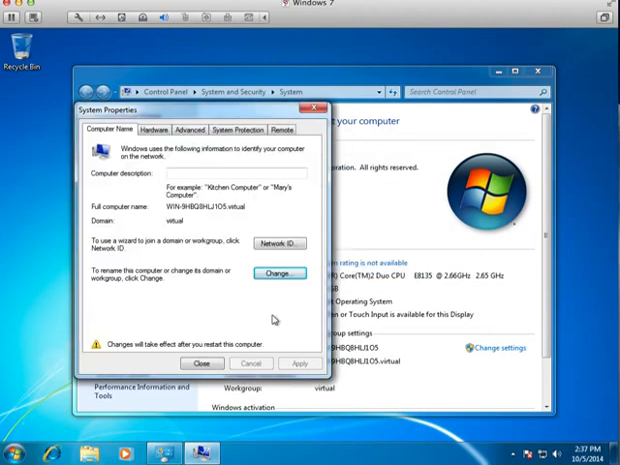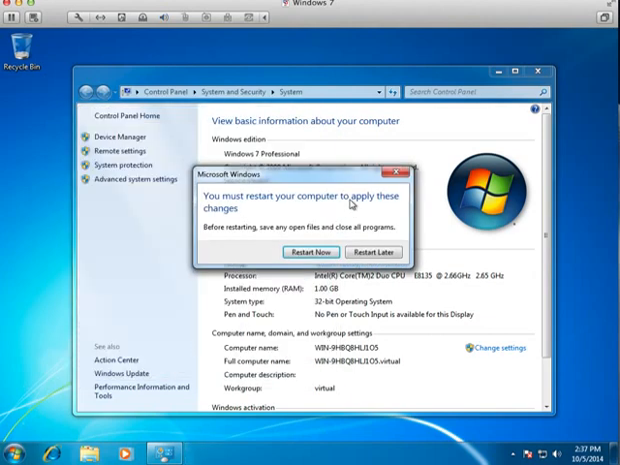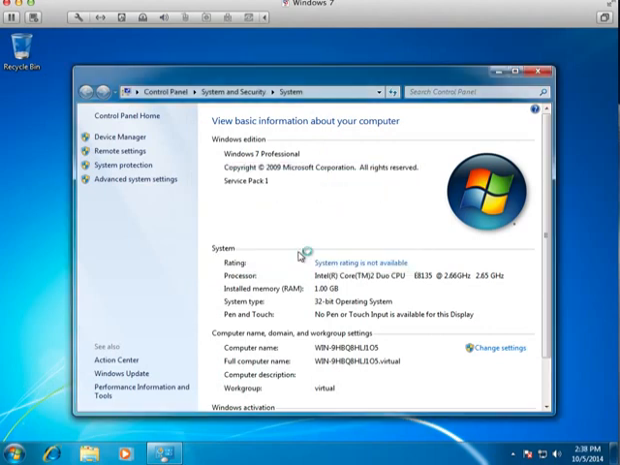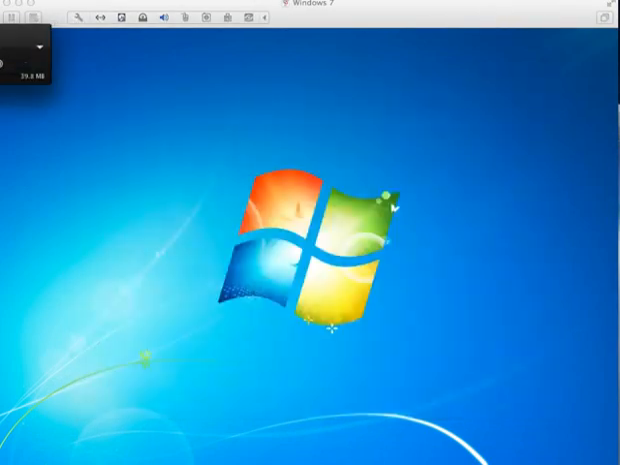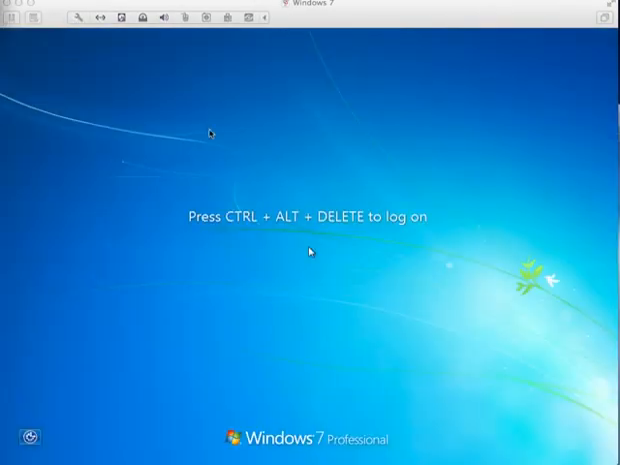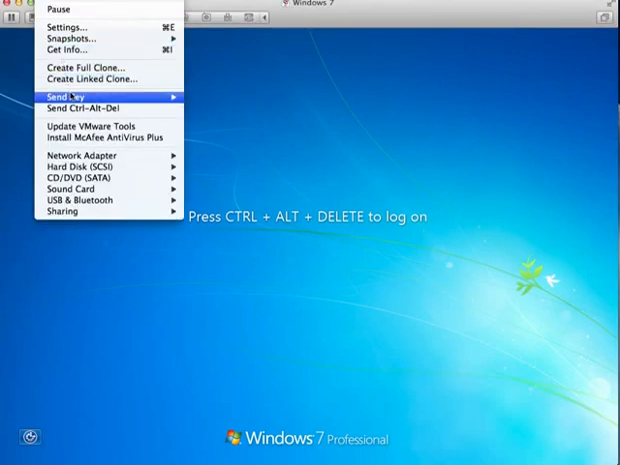Once you've added to the domain, you'll need to restart before those settings are applied. So I'll go ahead and restart the machine and pause it for a moment. Okay, the machine is rebooted, so I can now go ahead and log on.